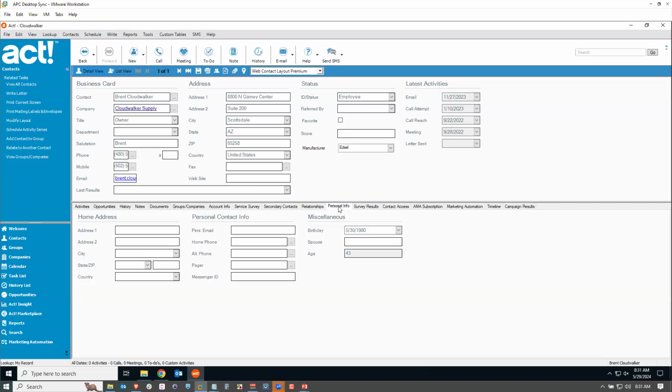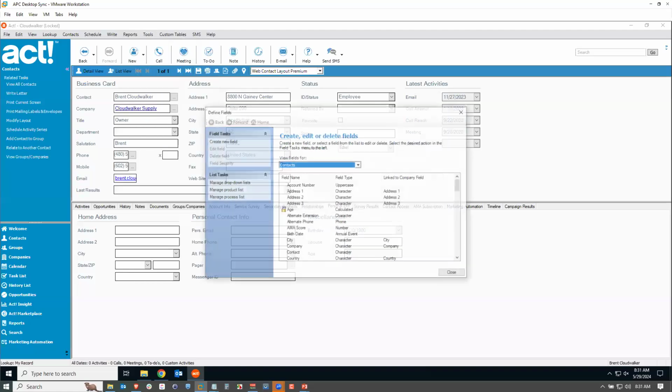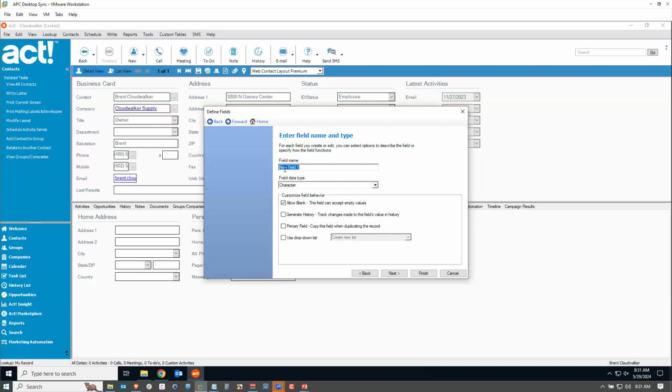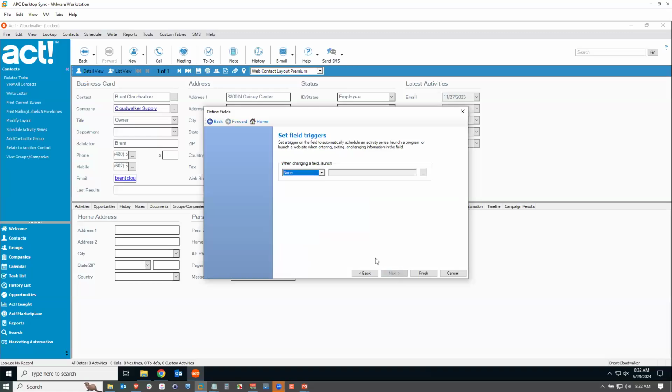I'm going to use this personal info tab, and I'm just going to add a picture portrait to the right here. So again, I'm going to go to my tools menu and choose define fields. And I want to make sure I'm looking at contact fields, which I am. I'm going to create a new field here, and let's call it portrait. And so for field data type, now it's not going to be character. Now we're going to choose a picture type. And I do want to allow blank. I'm not going to force a picture on every single contact record. And I'm not going to generate history here. Instead, I'll just click next. And that's really it. That's all you have to do in creating one of these fields.